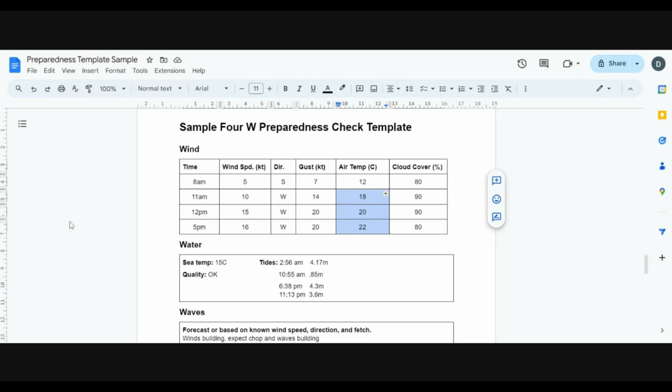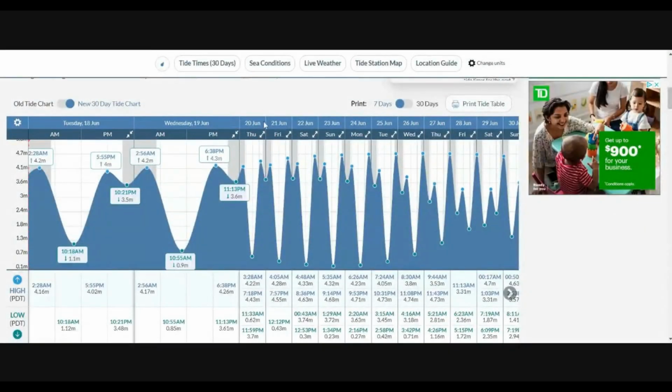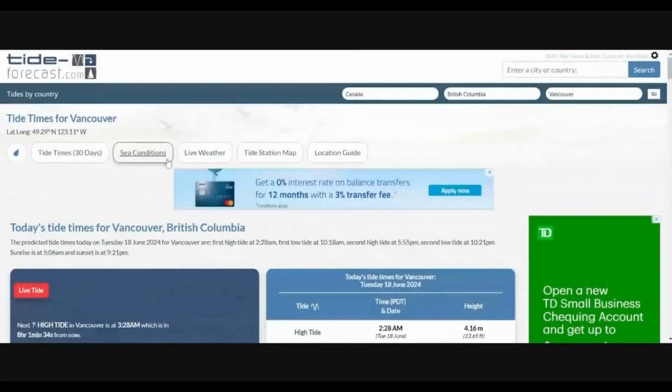All right, so that's the preparedness part I wanted to chat about. Let's look at tide times. So we saw a picture of this. This is just a cool one to look at. There we go. So we got tides. So this is tide times for Vancouver.